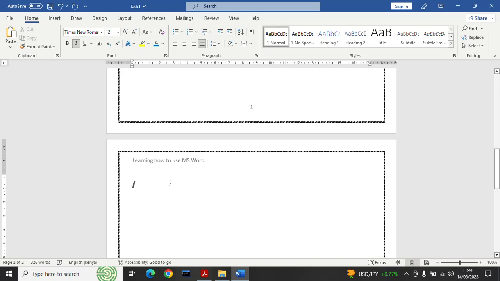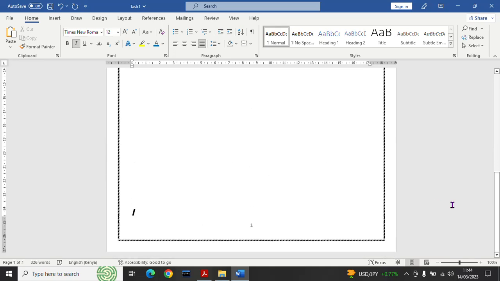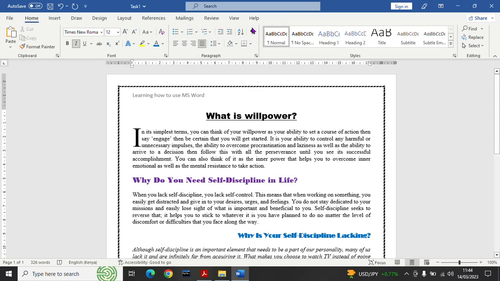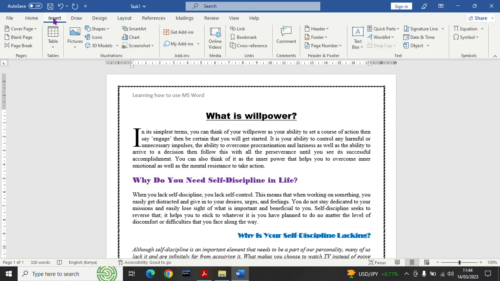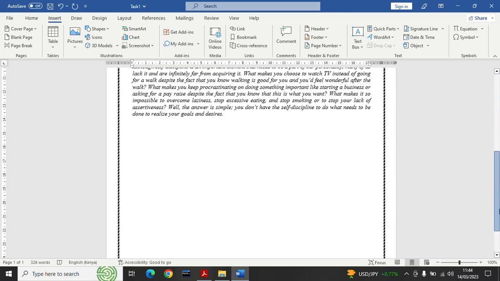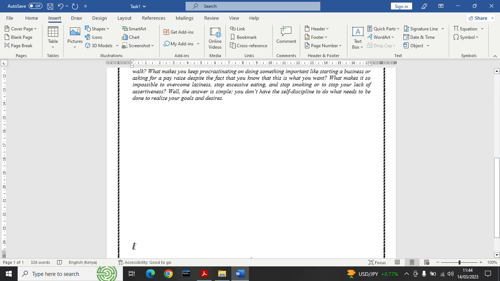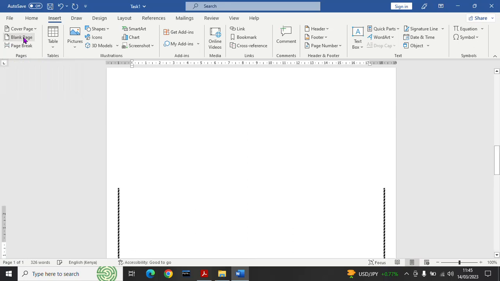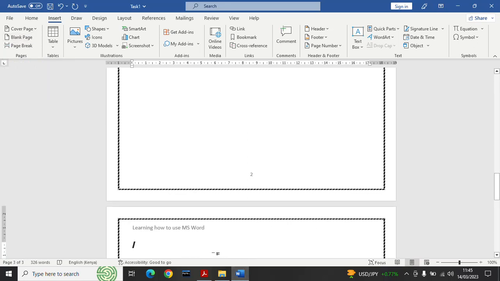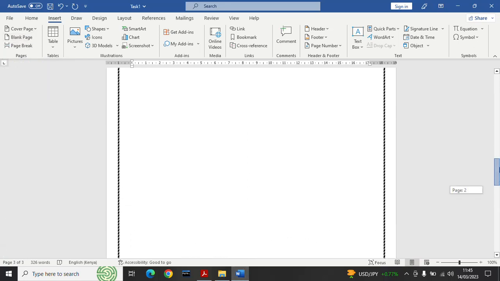Okay, I will remove that page. Insert, you can insert a blank page if you want. Actually, before you insert, ensure the cursor is below there. Then you go to insert blank page. Insert blank page. Then you have a new blank page. Okay, we were dealing with the headers.